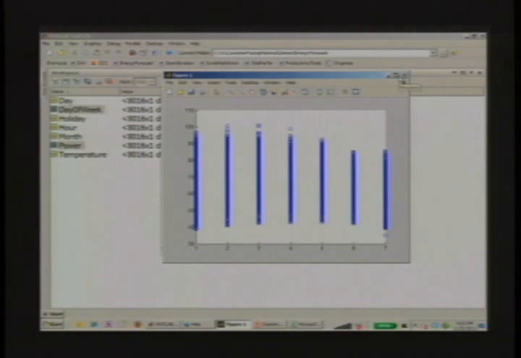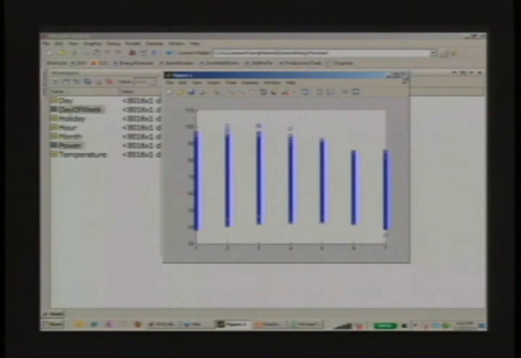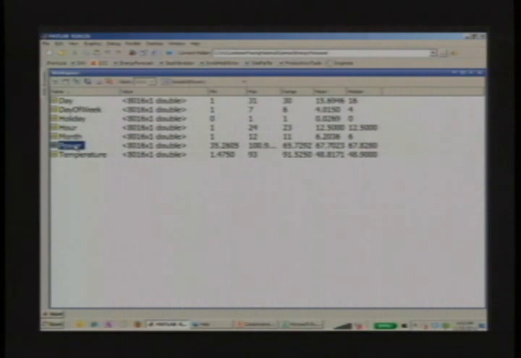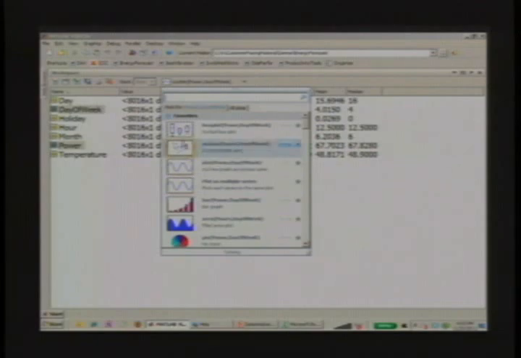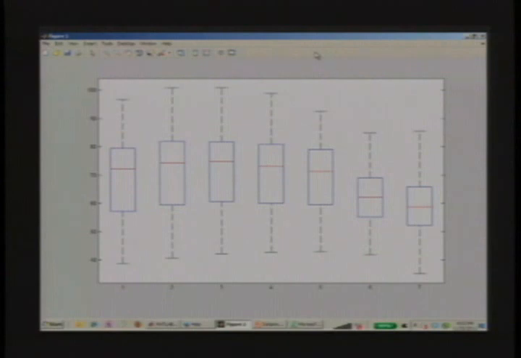If you want to do a quick statistical analysis on this, I'll go ahead and select the box plot. In the box plot, the red line indicates the median value of the data. So we can see that power consumption is actually higher during weekdays and lower during weekends. So just by creating these plots quickly, you can get an idea about your data.